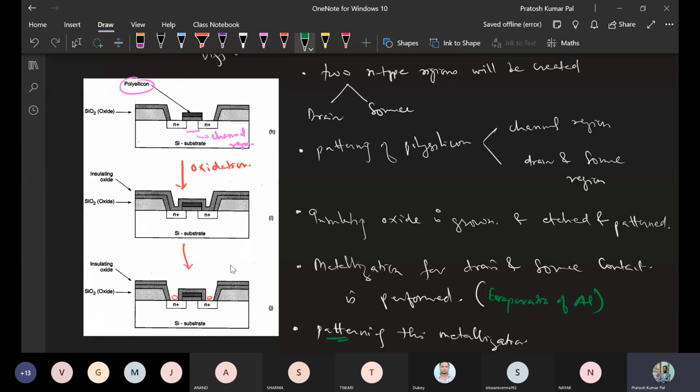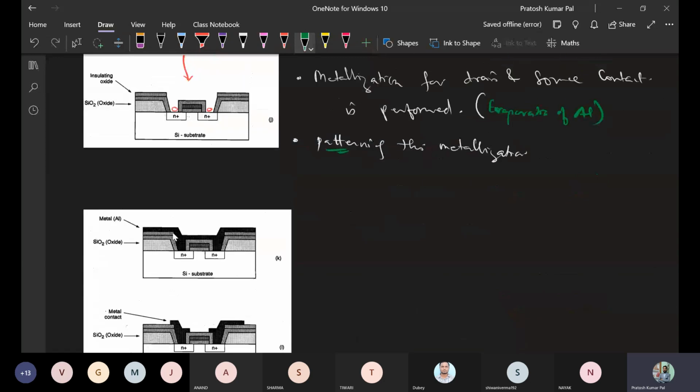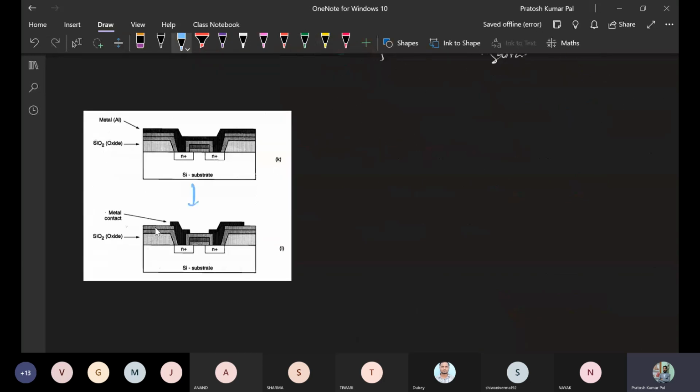So the complete deposition of the aluminum is done. After that, we perform the patterning and etching to obtain this structure. This is the NMOS that we require as a device to perform different operations. This is all about the different steps that we need to follow for NMOS fabrication.